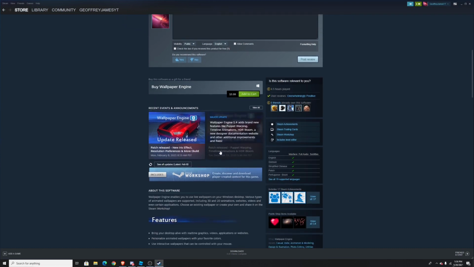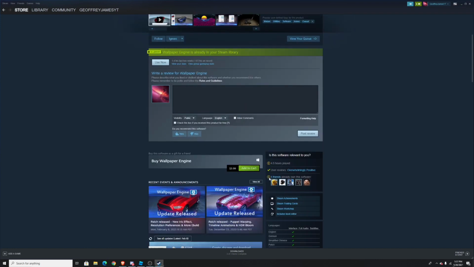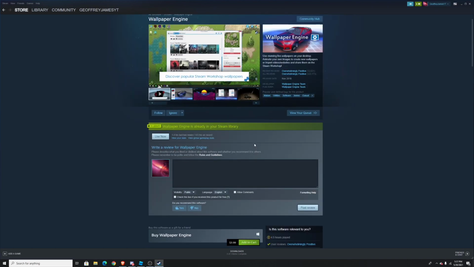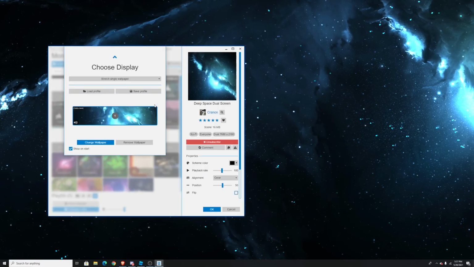So after you go ahead and buy it and install it, which is a very simple process, by the way, you shouldn't have any troubles. And what you want to do if you want to open it up after you've downloaded it, you can either go into the Steam library or you can just go to the game page and then just press use now. And it will go ahead and open up the Wallpaper Engine.